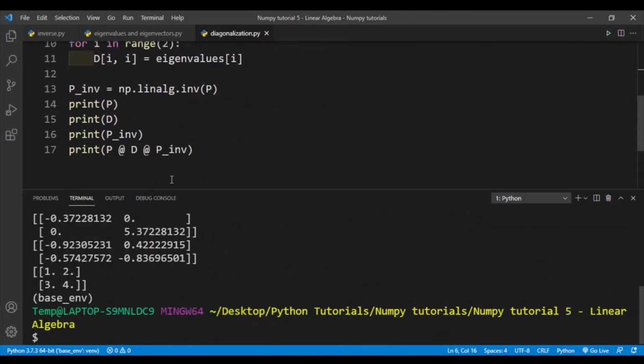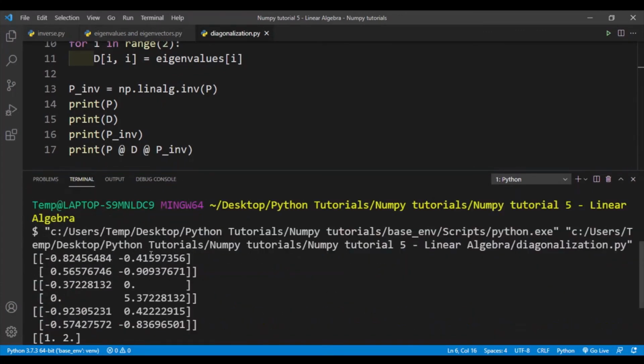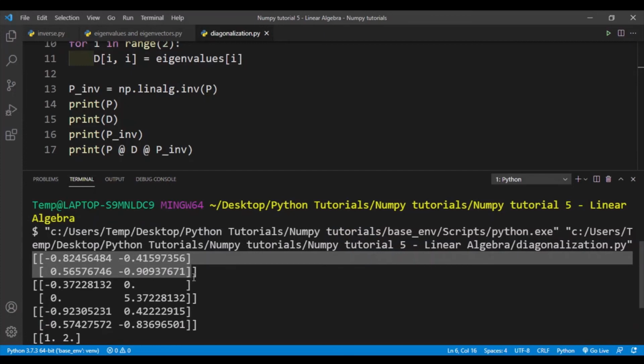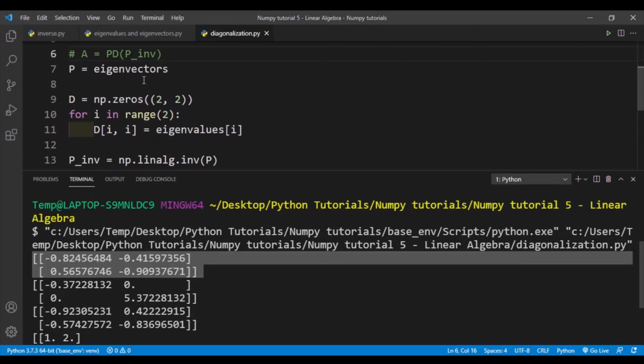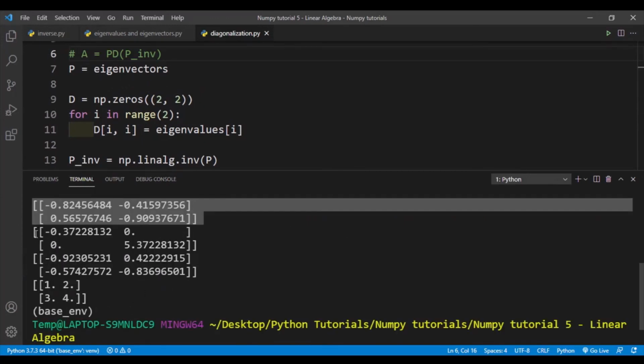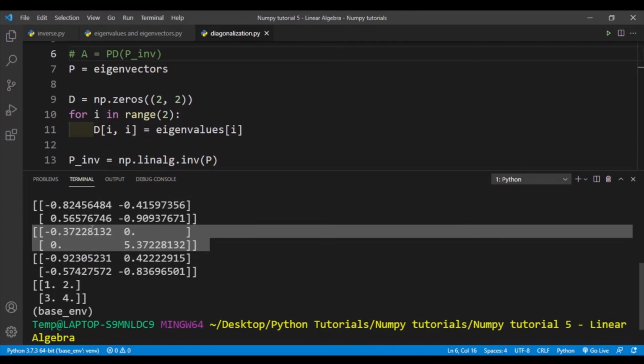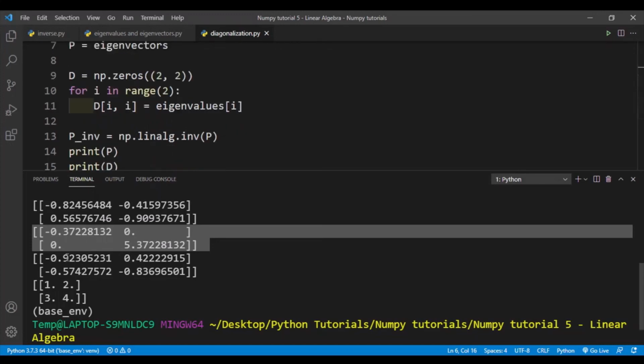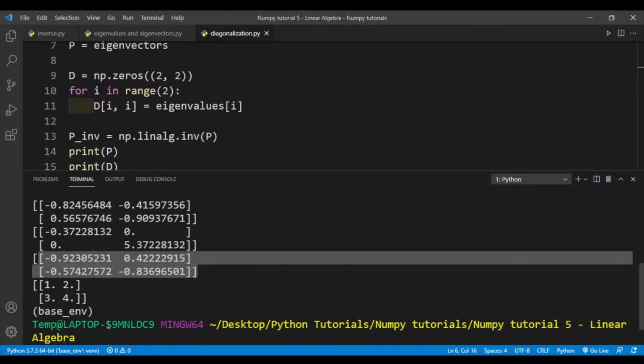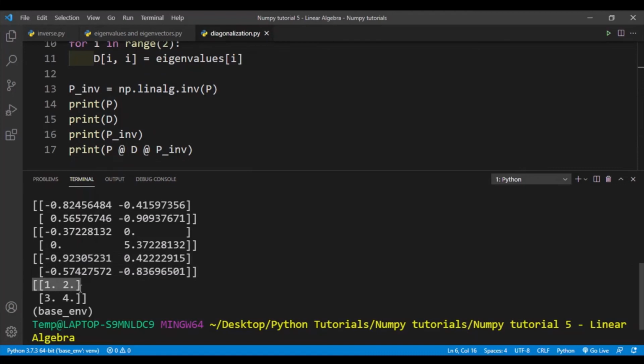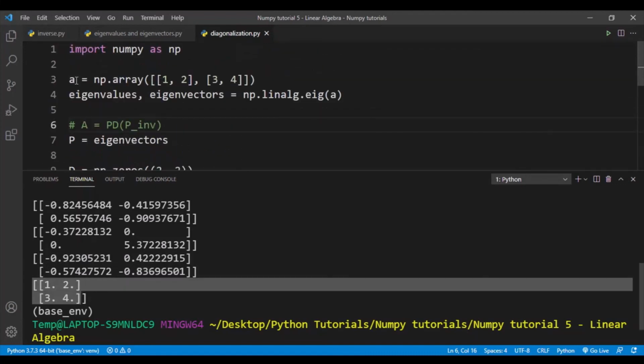So let's run the code. You can see that P is over here. P is the same as the eigenvectors. Over here you can see D. D is a diagonal matrix where the entries are 0 except for the diagonal elements, which are equal to the eigenvalues. Then P inverse is basically the inverse of P, and when we multiply everything together we get 1, 2, 3, 4, which is our main array over here. So that's pretty much it for diagonalization.